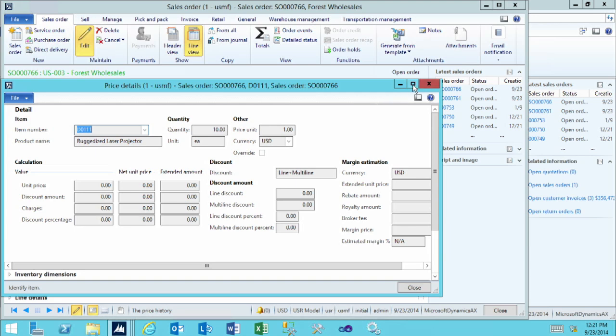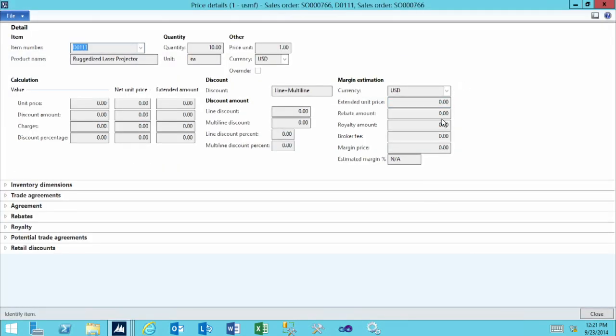This will open up a new screen where you can view all the details about all of the pricing and discounts, rebates, and royalties that are potential for this particular sales order. On the first tab, the Detail Fast tab, you can see the basic information, such as the item, the quantity, and unit of measure. In the Calculation group, you can see the unit price, discount, charges, and discount percentage, if there are any entered onto the line of the order. On the right-hand portion of the screen, you can see the margin information.